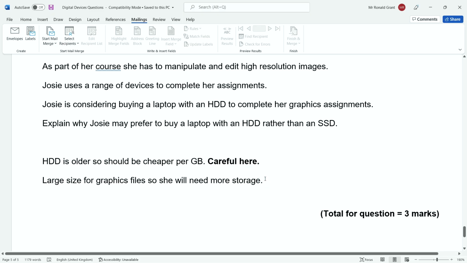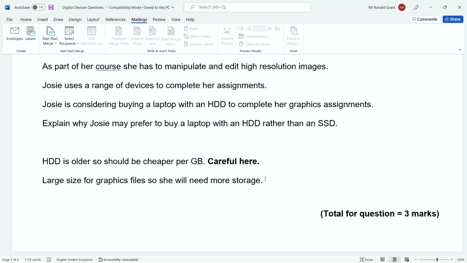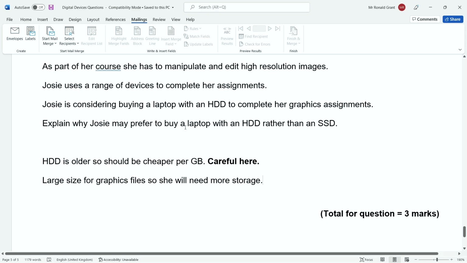Because she'll need more storage, and speed wasn't really something that they mentioned. So SSDs are really, really good for speed, not so great for the amount of storage you get per gigabyte compared to a hard drive. Nothing here mentioned speed. So we can assume that storage is going to be the most important thing.